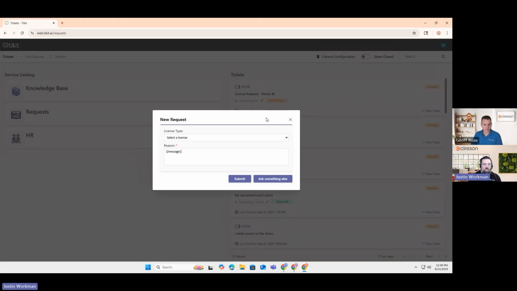Here we go. So we've got license type. We know that's going to be Copilot. And my reason is making cute cat pictures is a huge part of my job, and it takes too much time to do manually. And you need those Instagram likes. I know you, Justin.